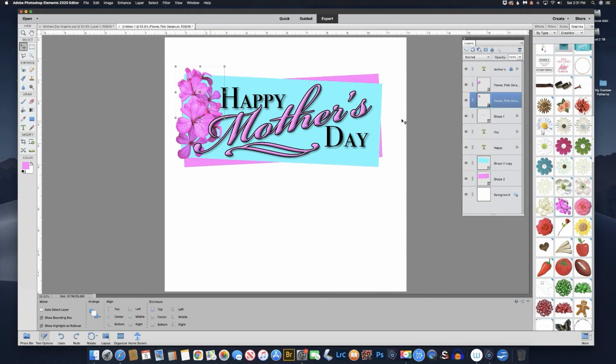Click the check mark. Okay, let's put a layer effect on our backgrounds here. I can use the same layer effect that I have on the word mothers. So let's just hold down the Option or the Alt and copy that FX down to both of those layers. And I like that.